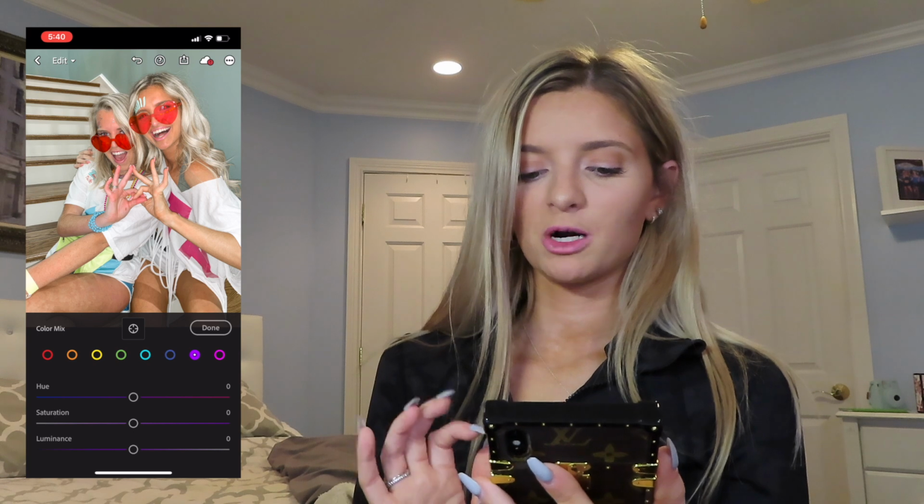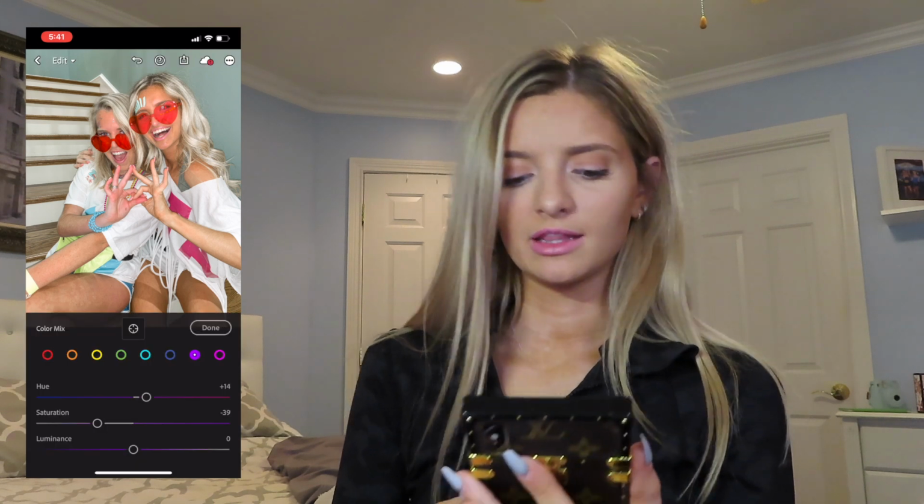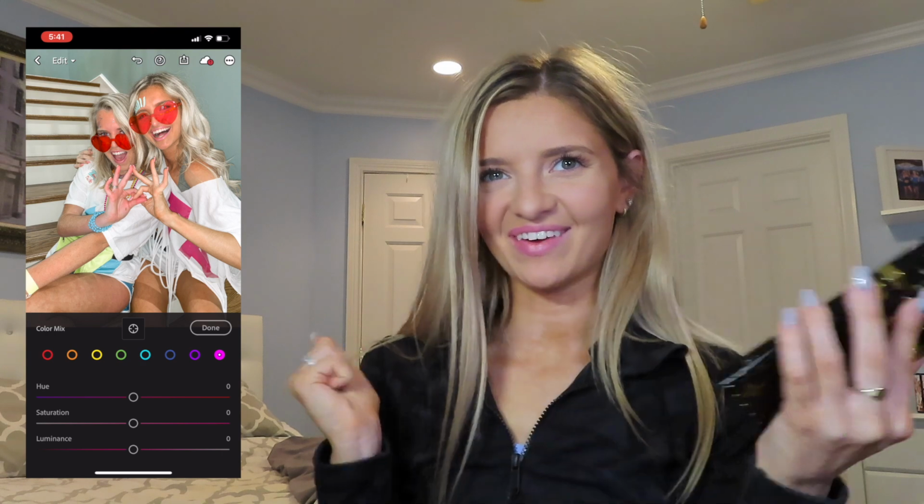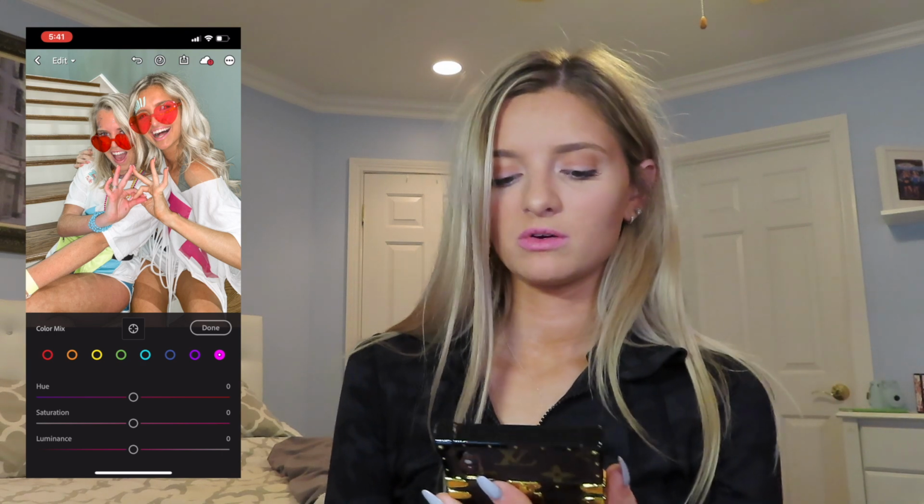And now we're gonna go to purple. Purple hue +14, saturation -39, and then luminance +5. And then for pink, my favorite color is pink. So the hue is gonna be +72, which is a lot, but I like pink. Look at the letters, it changes the color of the pink, and I want it to be like pinky pink. So I'm gonna use 72.